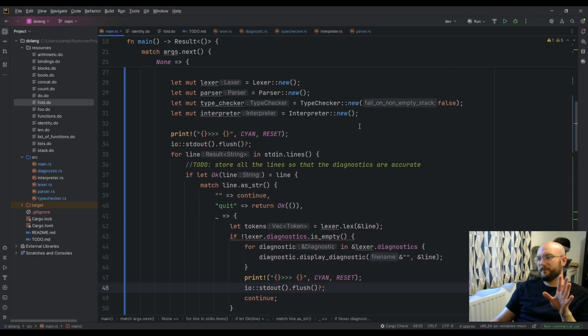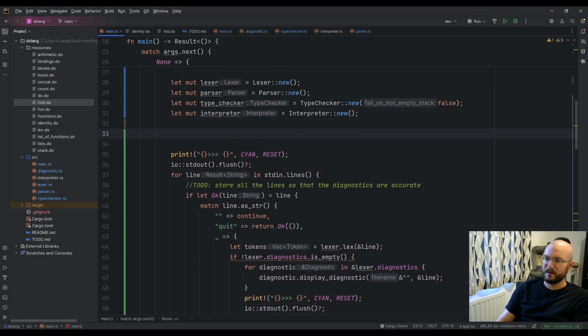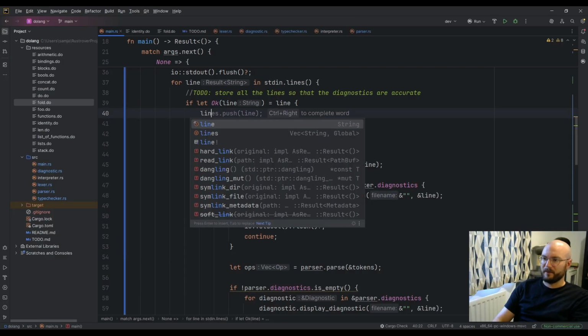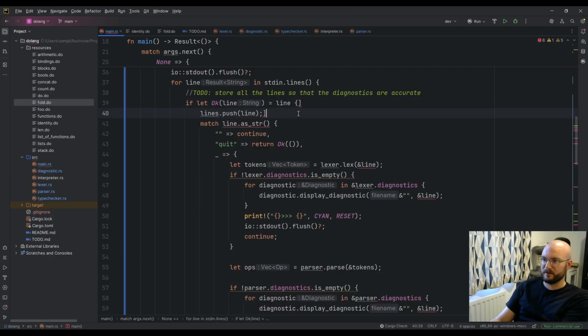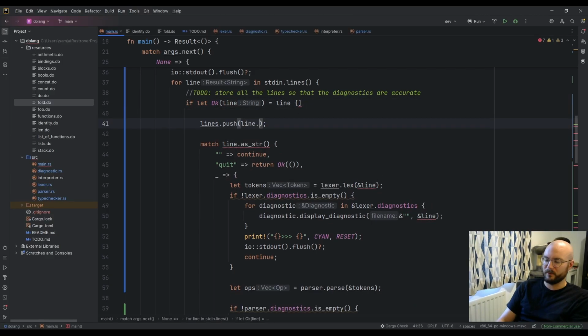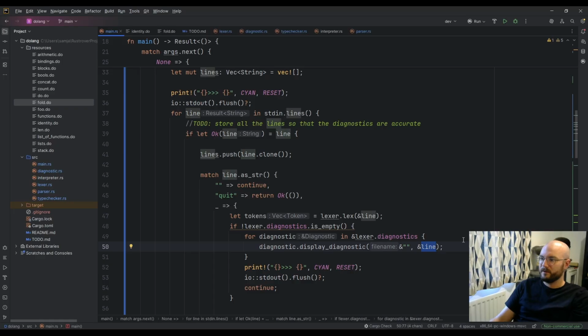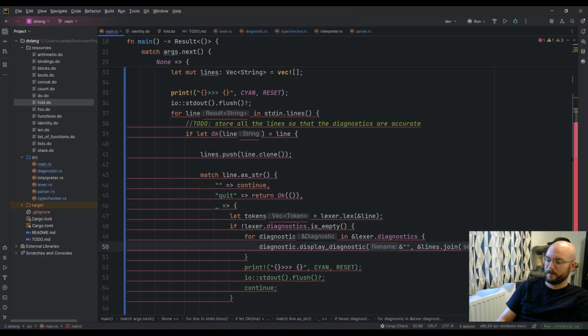Okay, so I've had an idea, and I think it will just be a simple case of having it be a vector of string with the lines. So every time we get an OK line, we push the line, and we probably want to clone it, unfortunately. Yeah. And then we just want to join them all with a new line.